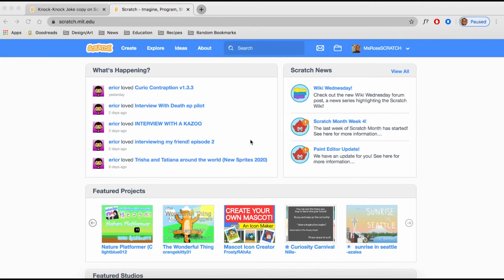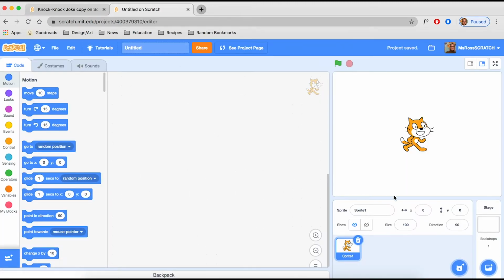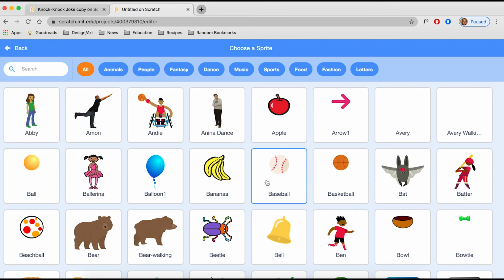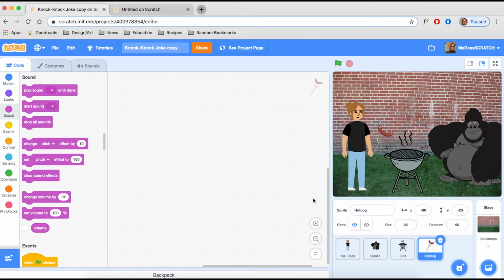To start coding your knock knock joke, you'll go to Scratch.Mit.Edu and hit create. And then you can choose your own sprites, or you could upload a sprite based on a picture you found on the internet, and you can also choose a backdrop. I'm going to go over to my project where I already have my sprite set up and show you how you can code a knock knock joke.